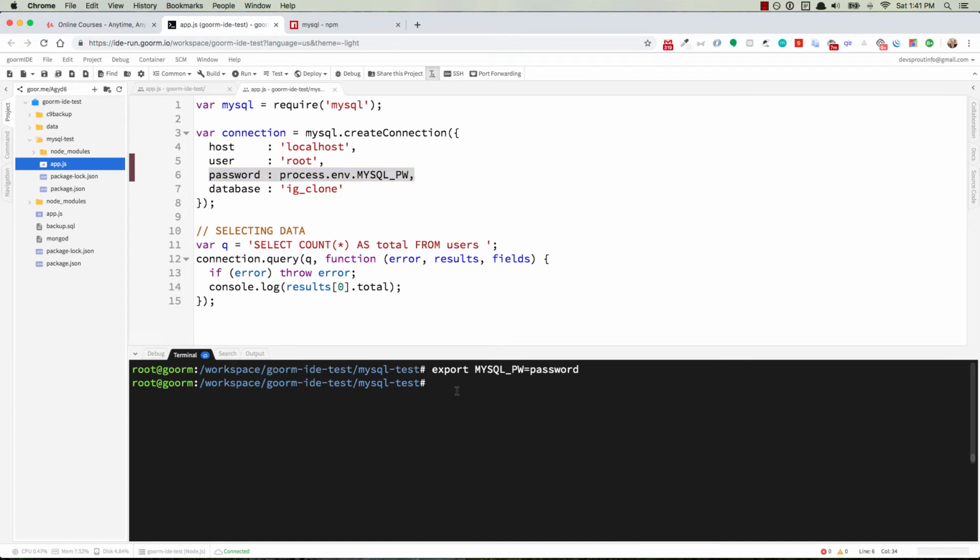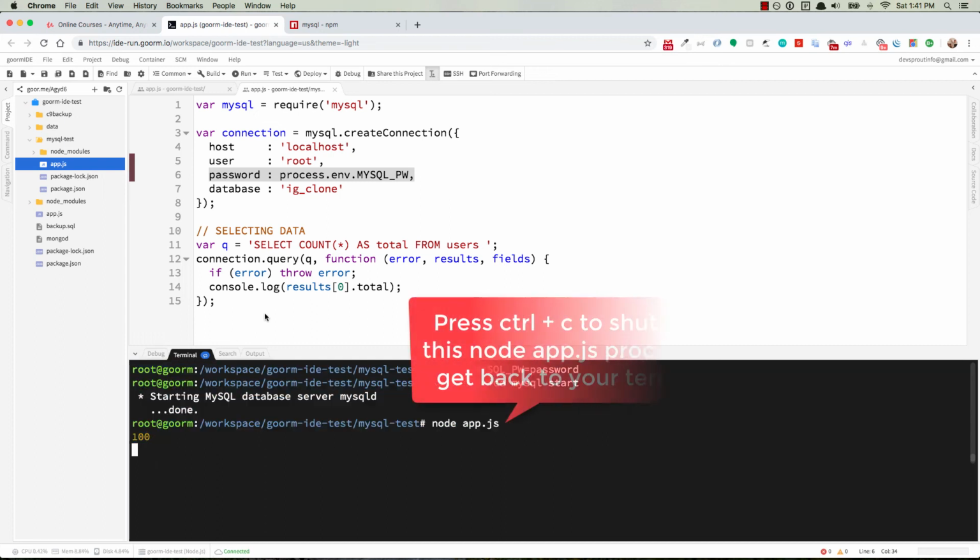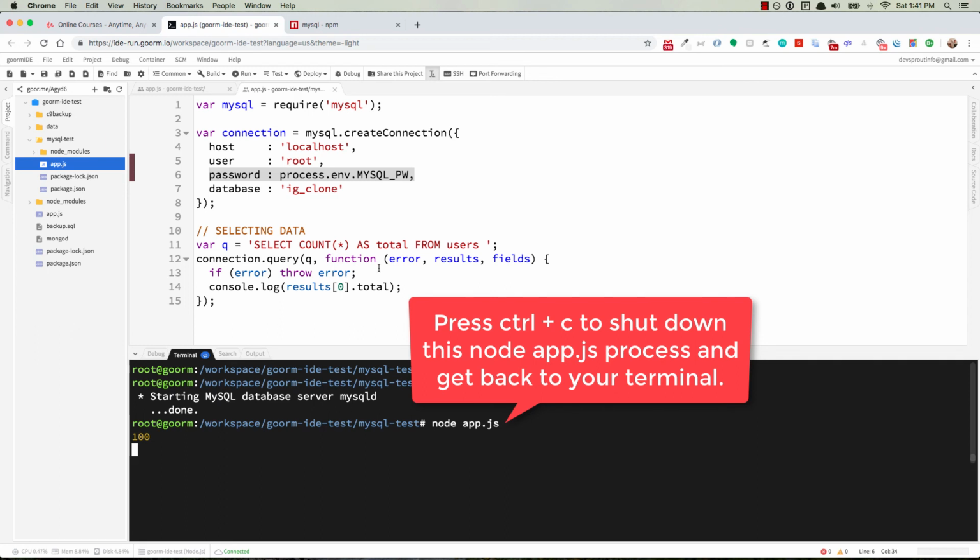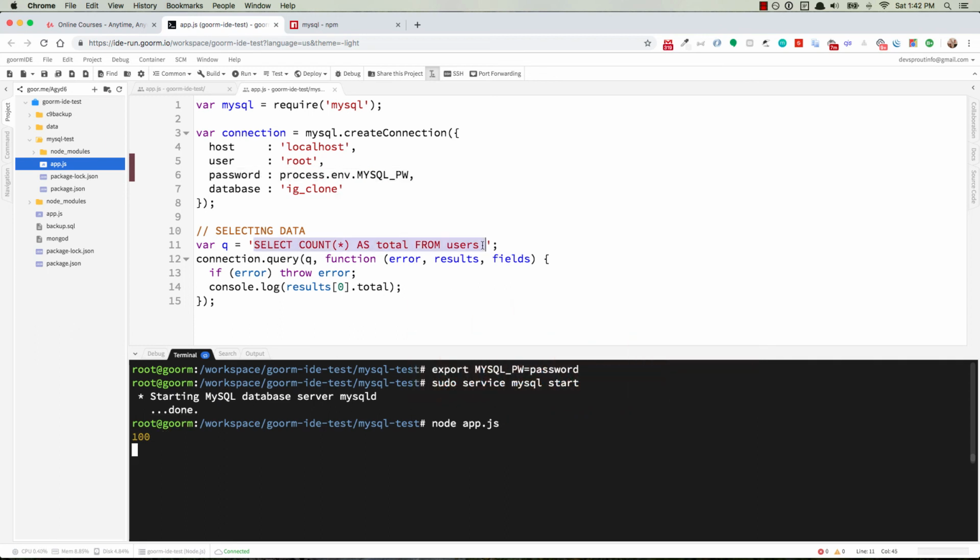Of course, you wanna make sure that MySQL is running in the background. So you're gonna do a sudo service mysql start. That'll get it running. And now from within your project folder in the terminal, you can run node app.js and it should give you some results here. In this case, it's just giving me back the total count of the users in my IG clone database, which is 100. That's how you connect MySQL to your Node application in GoormIDE.